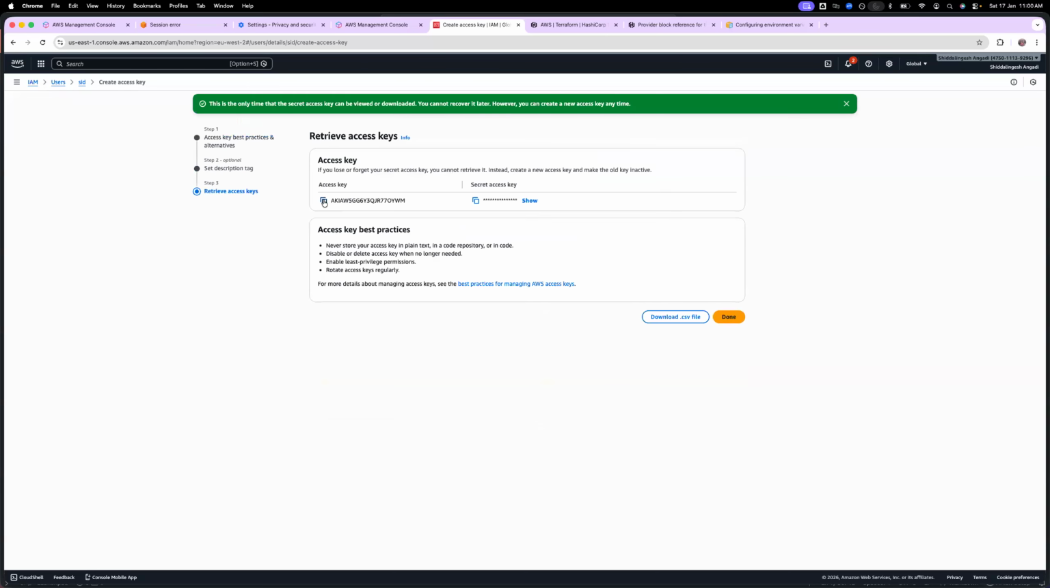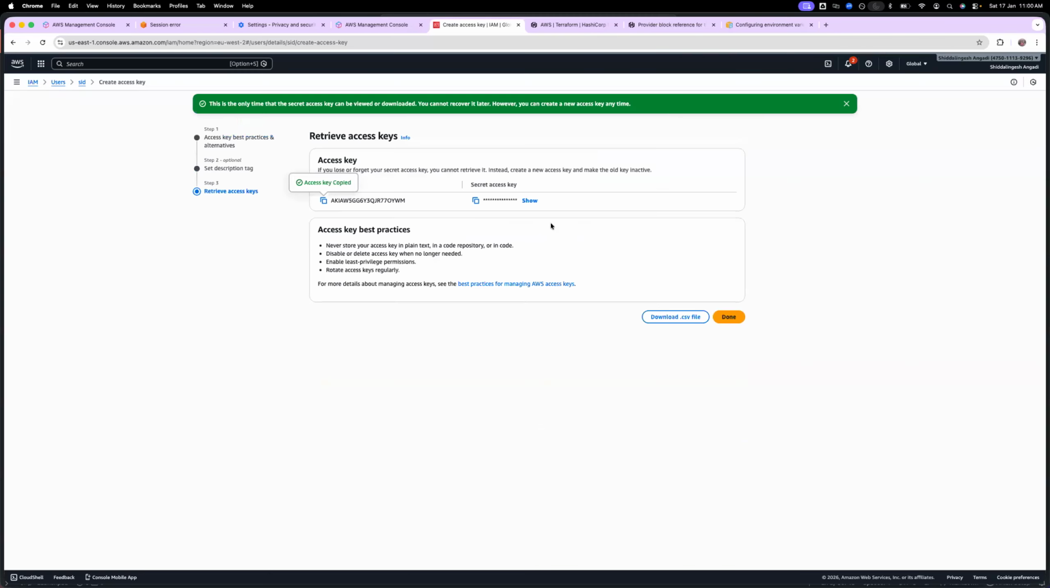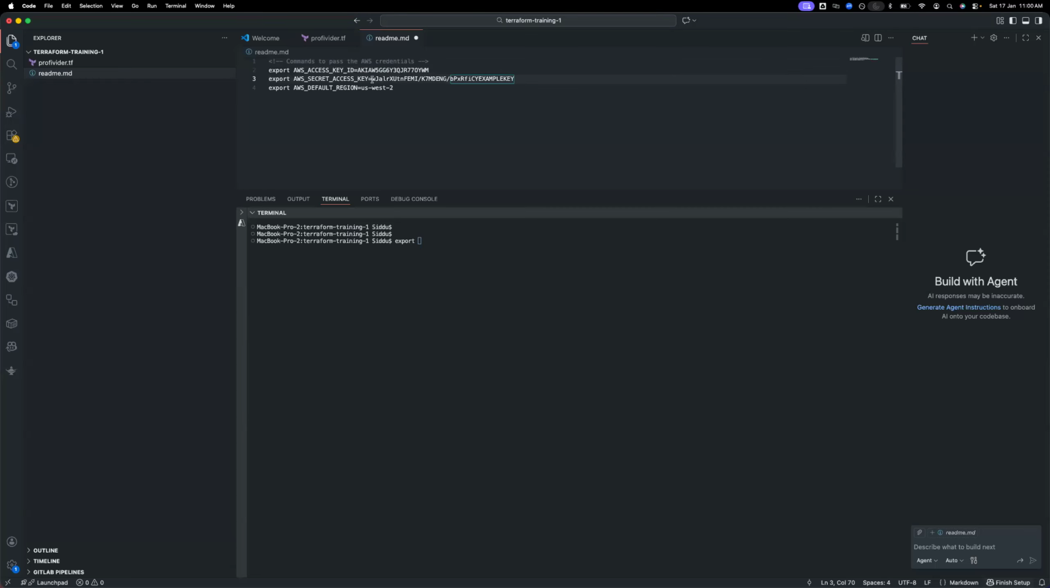So this is my access key. Copy that access key, okay? And then the secret key, okay? Make sure you don't share this secret key and access key with anybody. If you share it, then they can connect to your AWS account and provision resources, okay? Anyway, I've created it for training purposes. I'm going to delete it after this, okay?